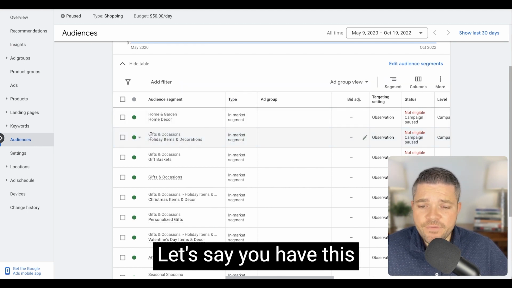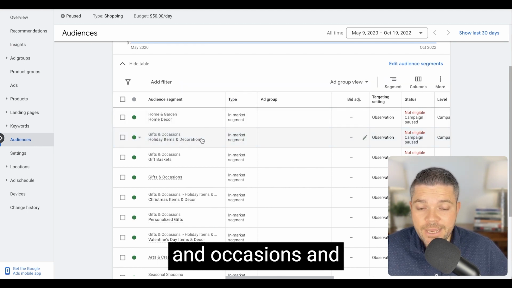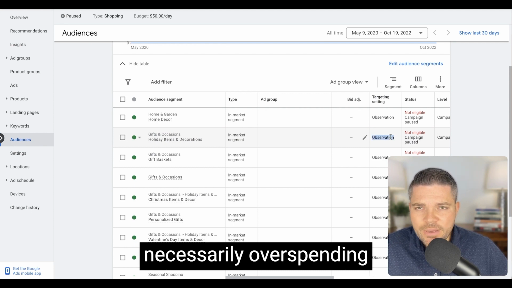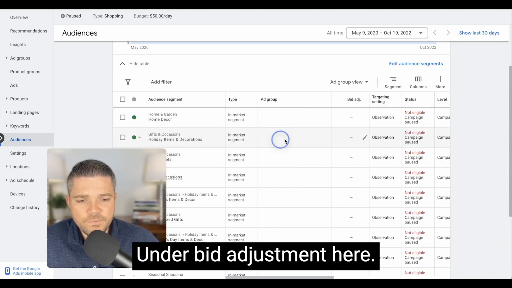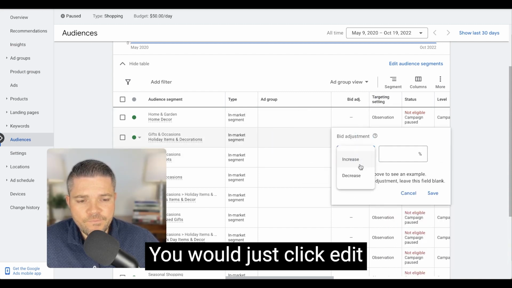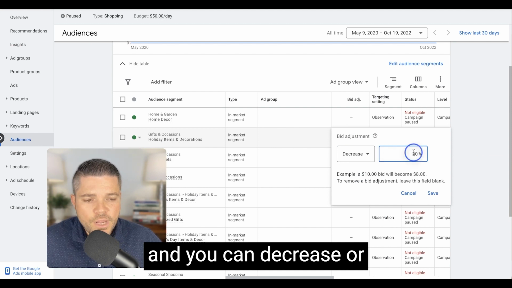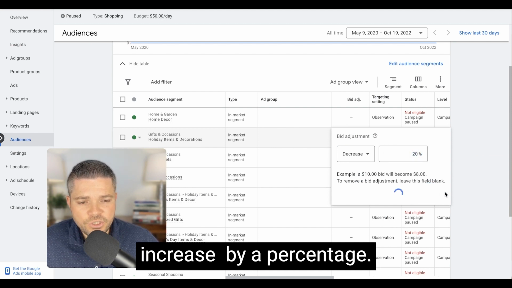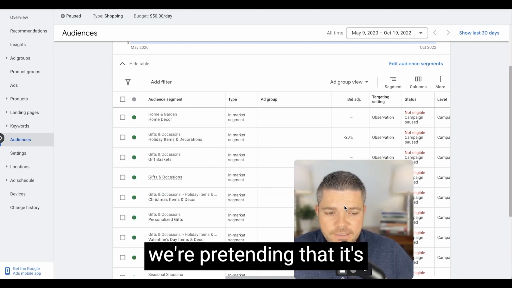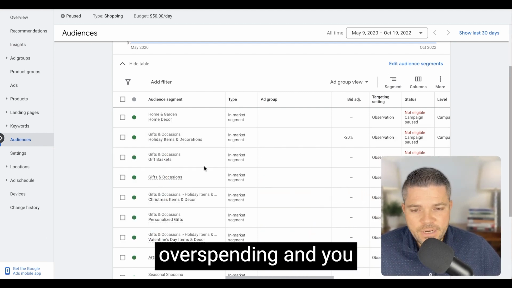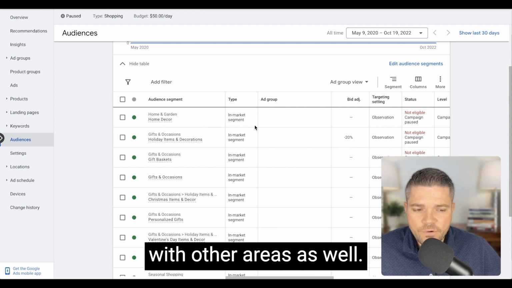Let's say you have this audience added, gifts and occasions, and even though it's not necessarily overspending, you're observing it. However, you can make bid adjustments on this. Under bid adjustment here, you would just click edit, and you can decrease or increase by a percentage. So we're going to decrease this by 20% here because we're pretending that it's overspending. And you can do the same thing with other areas as well.